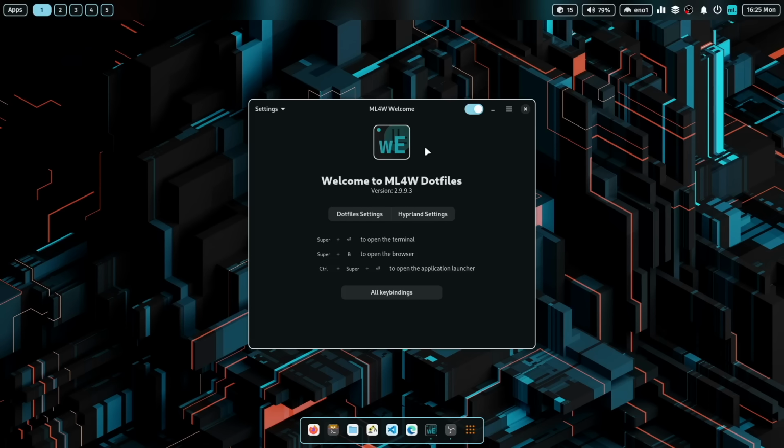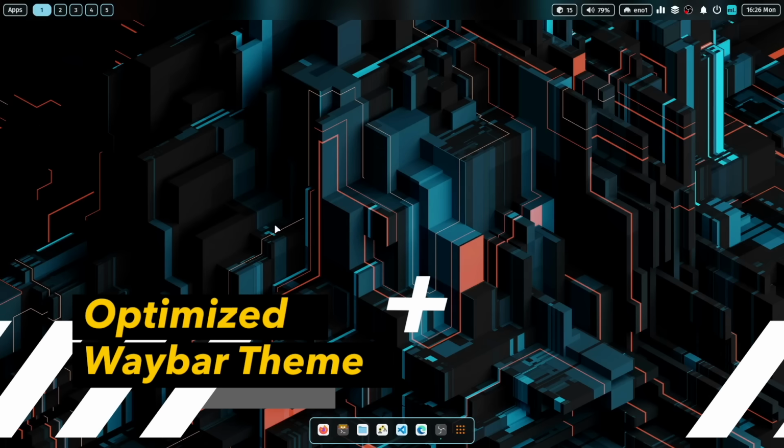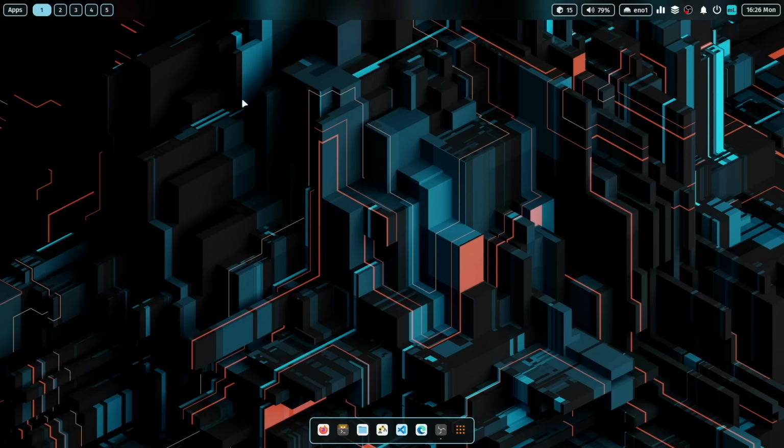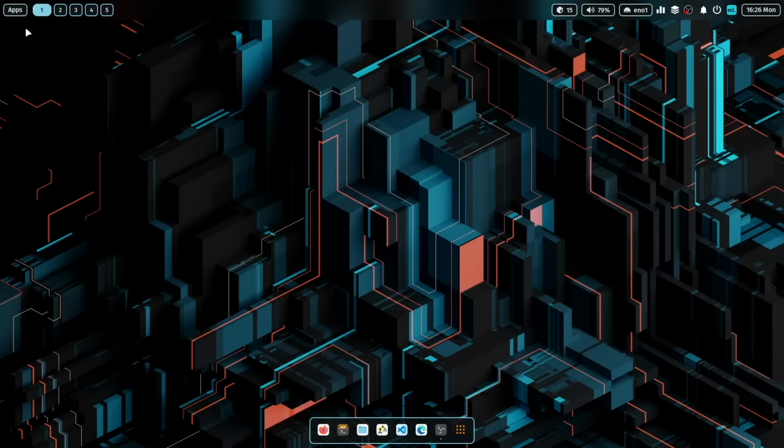This is the desktop of the new version 2.9.9.3 of the ML4W Dotfiles for Hyprland. And you see here already the first change, a new wallpaper in the background. And the second update is visible here on top of that screen. It's an optimized Waybar modern theme. You see here a new hover effect for the workspace module, and also a hover effect here on the buttons.